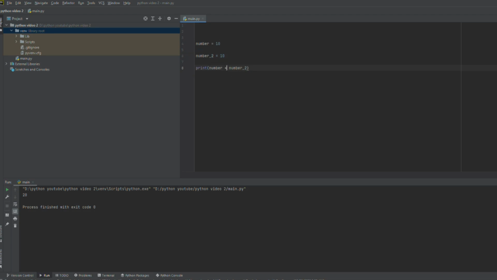You can also do the minus operator here, that will give us 0. We can do multiplication, that will give us 100. We can also divide these values, and that will give us a decimal here. If you divide 10 and 10, that would give us 1, and Python is returning this as a float.